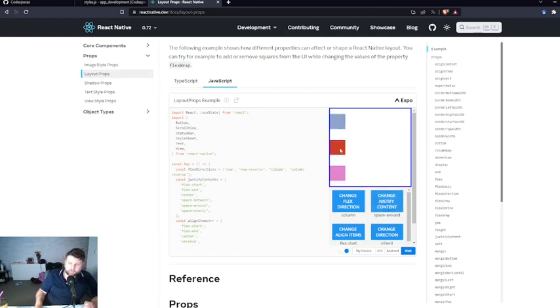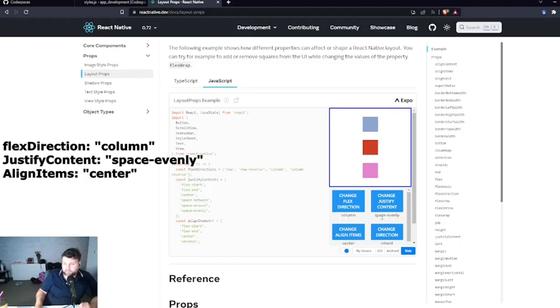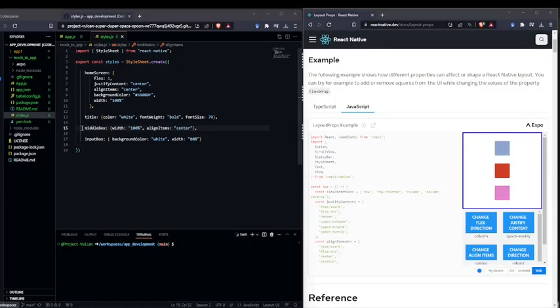We want it like that. We want them sort of evenly spaced, or space-evenly might be even better. Right, and then we want to change the align items to get them in the middle. There we go. That's exactly what we want. We want column, space-evenly, and center. So let's have a look at the style definition of middleBox. We've already got alignItems to be center.